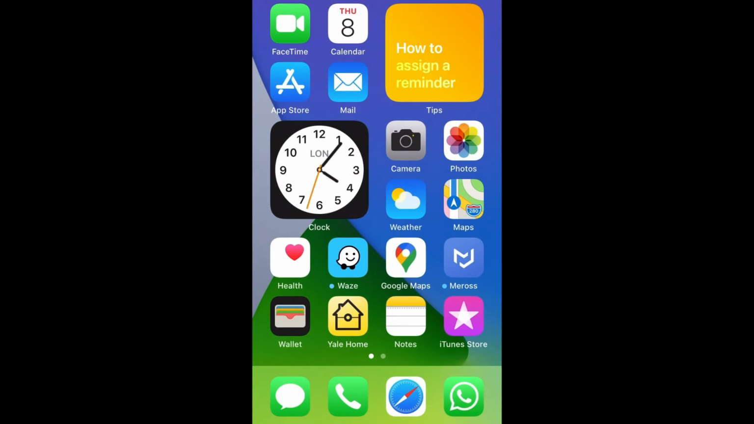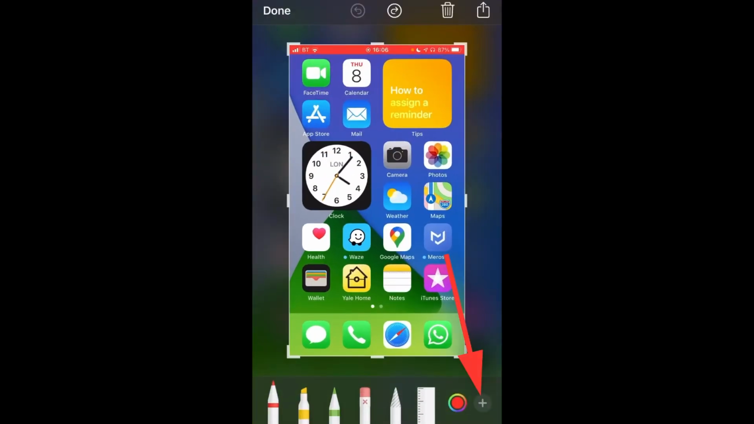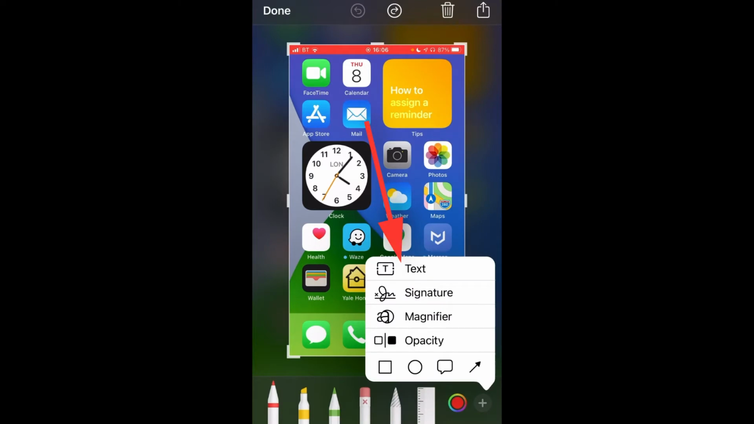First, you want to take a screenshot. Then tap here. Tap the plus icon at the bottom right to be able to add text, signature, magnifier, opacity and shapes. You have got a square, circle, text box and arrow. Then to add text, tap here.